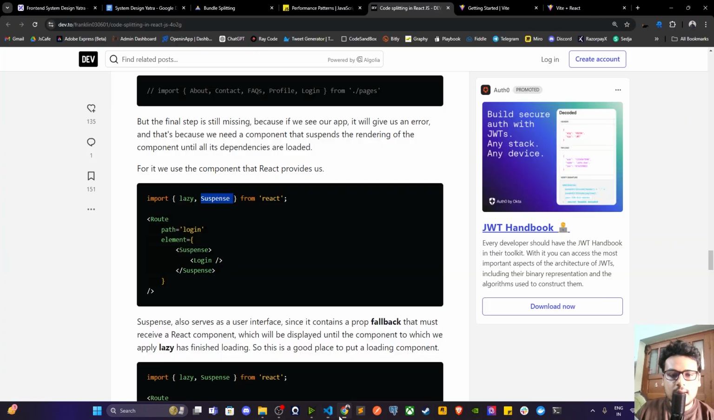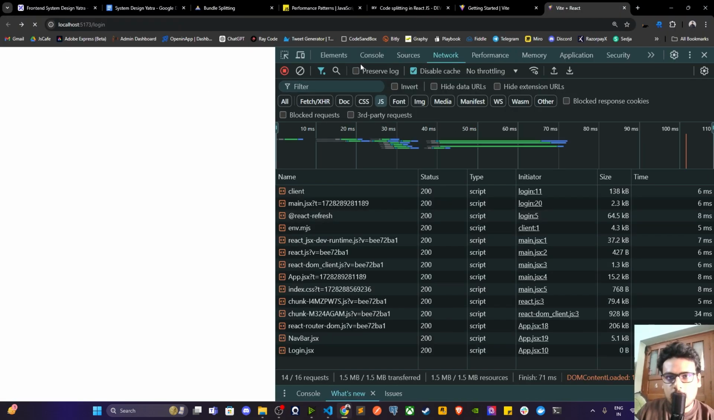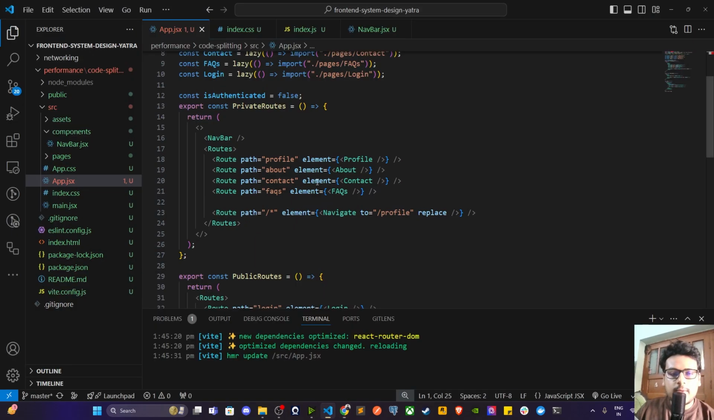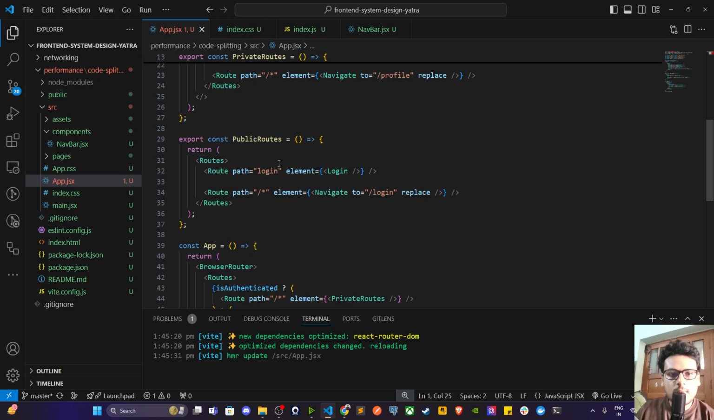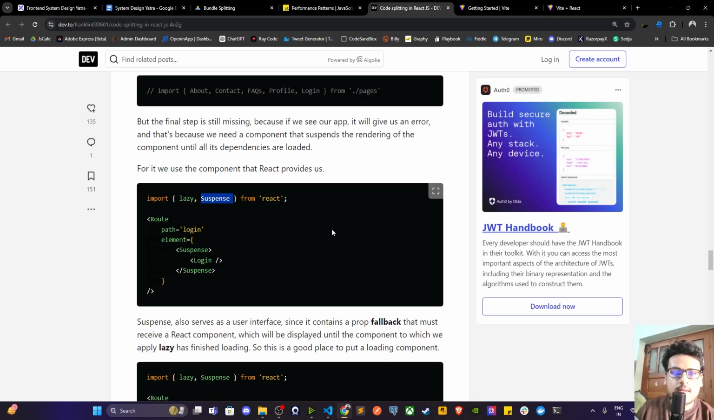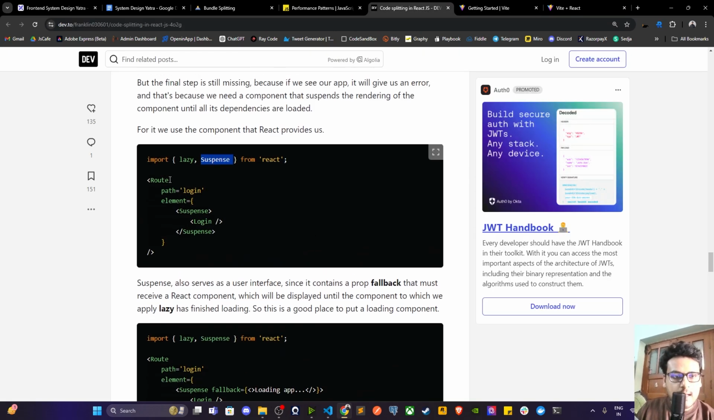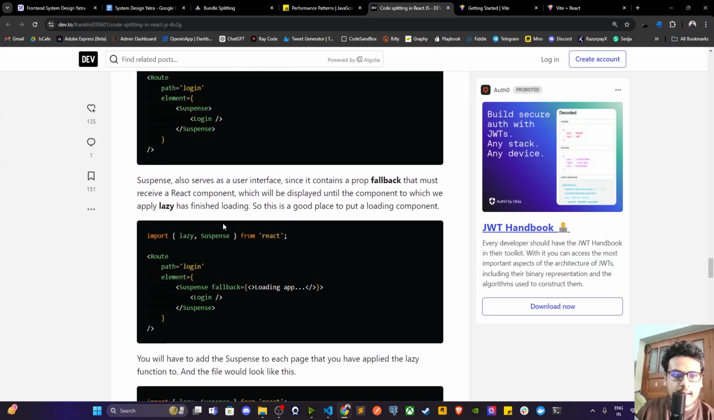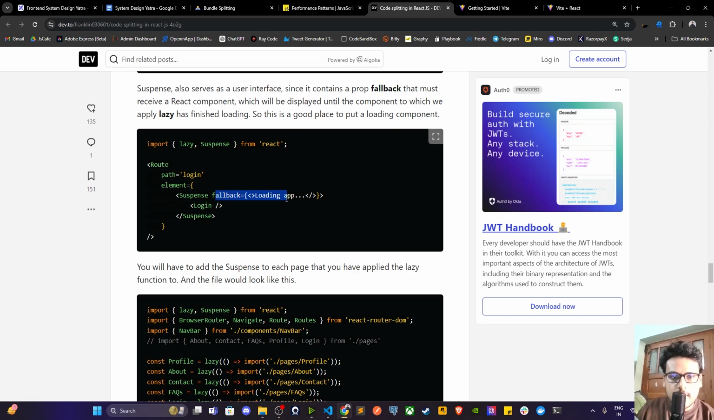Once I lazy load it like this, it is probably going to give some error. Yeah, cannot convert object into primitive. So once you import it, they become lazy loaded components, which means that it is a kind of a promise. So we cannot directly render promises as an element. We somehow need to suspend our component. So what they have done is, over here if you see, they are using suspense on top of the component. So over here we have FAQs. I just have to do a suspense and a fallback. That is it. So this is what the fallback is looking like.